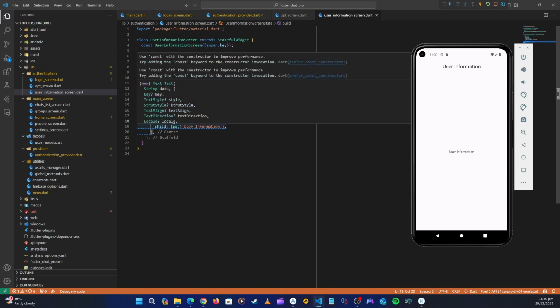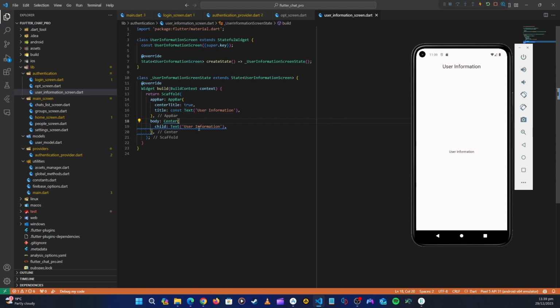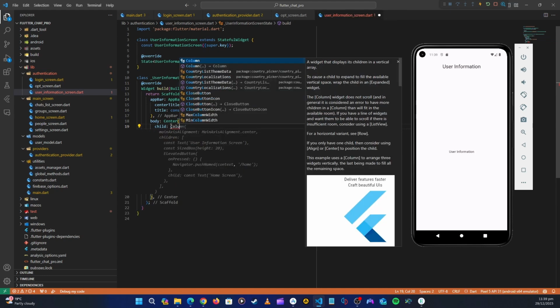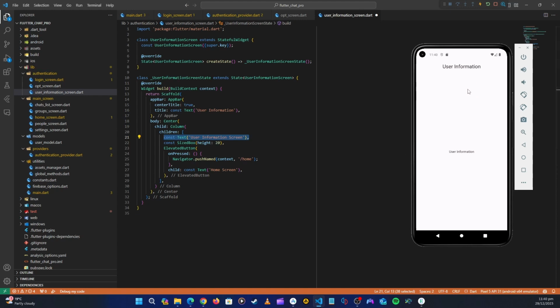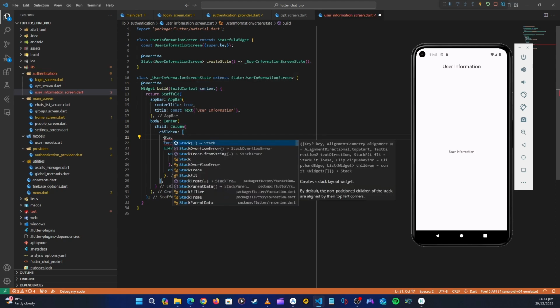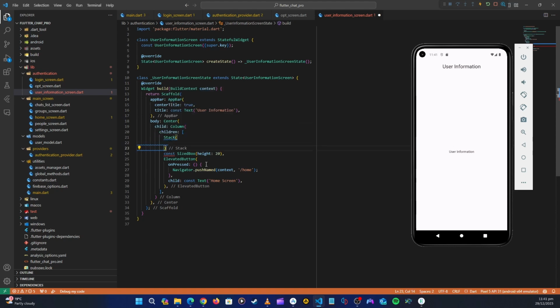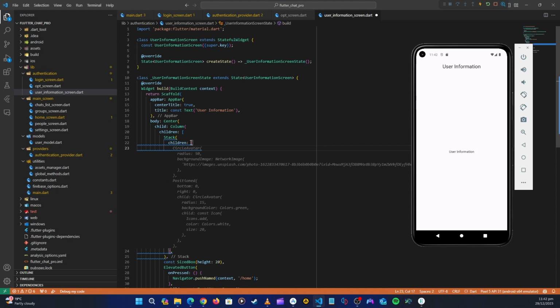Next, let's work on this body here. First of all, instead of this center, instead of this child, we can return a column. Okay, so let's go with Copilot's suggestion here, but first let's remove all these. Then the first child here, we want to show the user image. So instead of this user information, let's remove it, and then let's return a stack widget. Let's also put a comma here, and then the stack is going to have children. For the children here, the first child is going to be the circle avatar. You can see that Copilot is already assisting us, so let's go with its code.